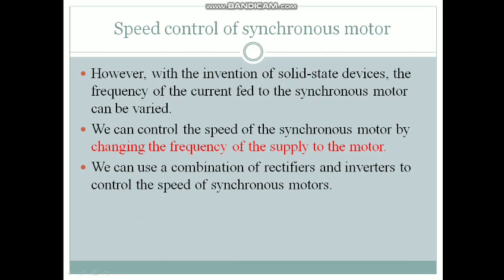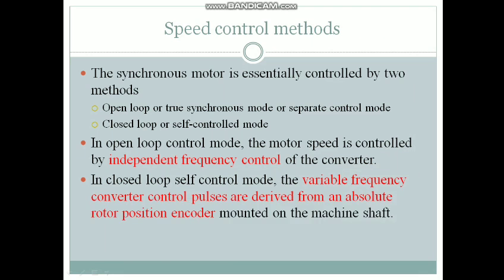However, with the invention of solid state devices, the frequency of the current fed to the synchronous motor can be varied. That is, by changing the frequency of the supply to the motor, we can control the speed of the synchronous motor. How are we going to do that? A synchronous motor is essentially controlled by two main methods. The first one is the open loop or separate control method, and the second one is the closed loop or self control method.